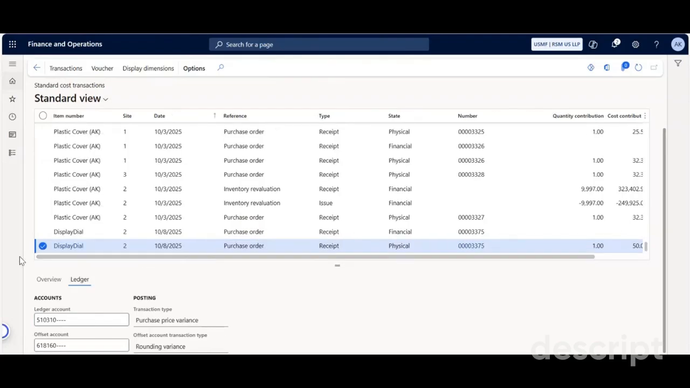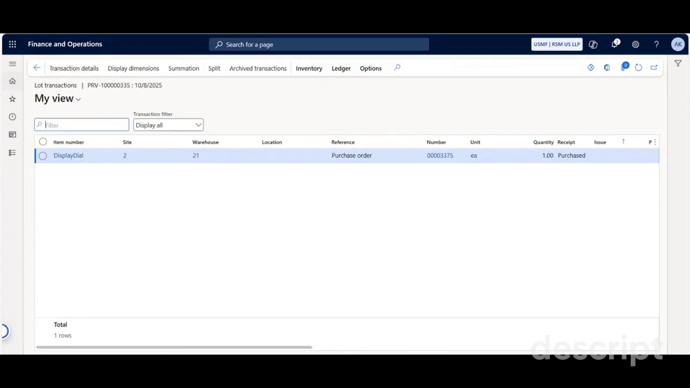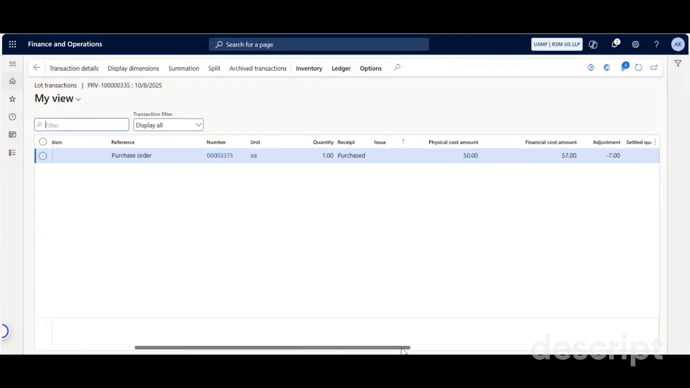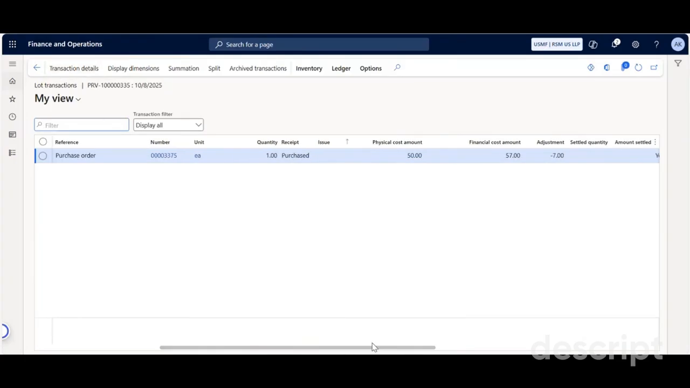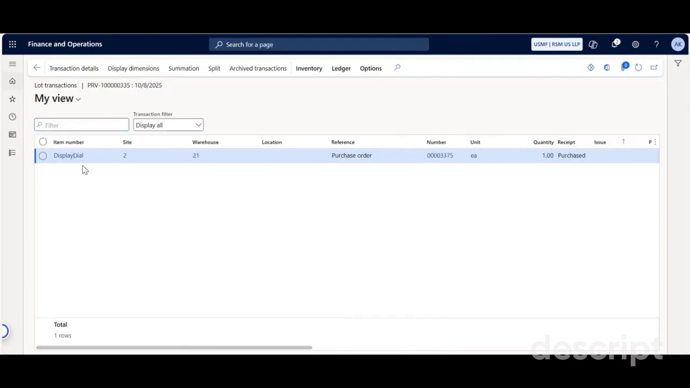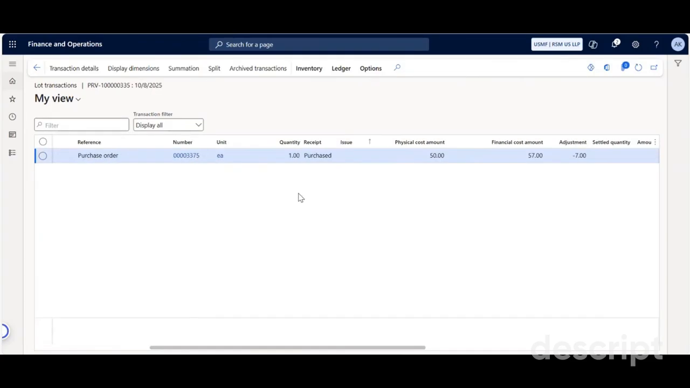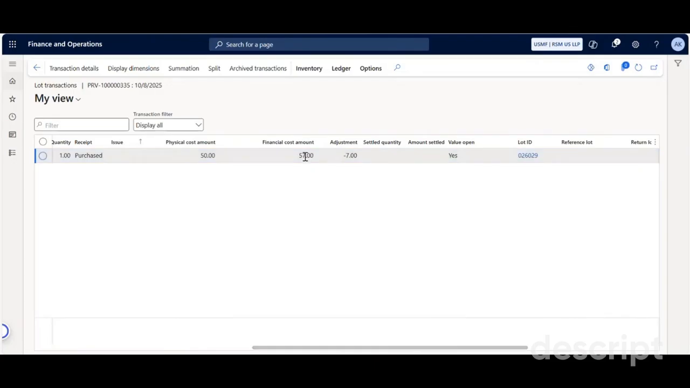I want to take a look at this one. I think this was the one I wanted to show you. Okay, good. So this one is the display dial that we did for this purchase order that we looked at a second ago, 3375. You can see as a quantity of 1, our physical cost was $50, our financial cost was $57, and we have an adjustment of $7.